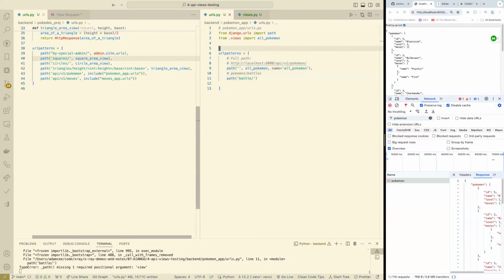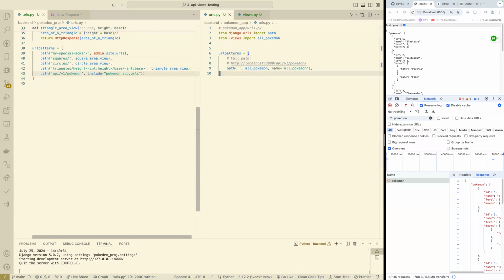Okay, I got it. So the URL in the project would be like the reference to all the URLs for each application. Yeah, exactly. And in fact, let's go ahead and build that right now.